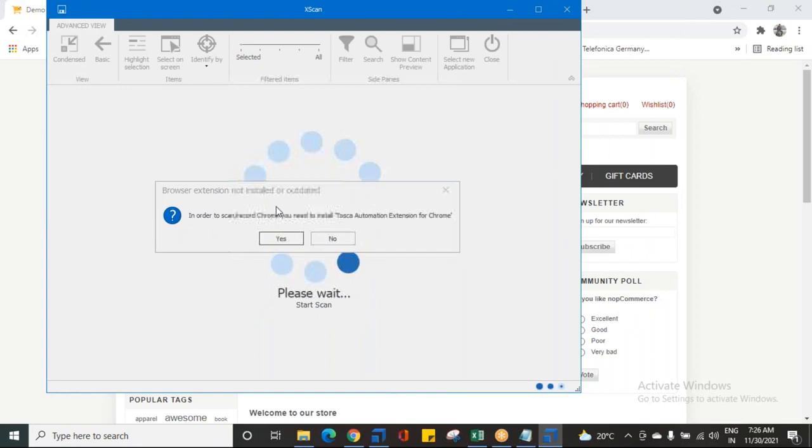Now, can you see the error message? Because when you are doing it for the first time, you will get this message. But previously, when I did this, did I get any error message? No, I did not get any error message, because I already have the Tosca automation extension installed in my system. But in your system, you will not be having it. So that is what the error message is saying: in order to scan or record Chrome, you need to install the Tosca automation extension.